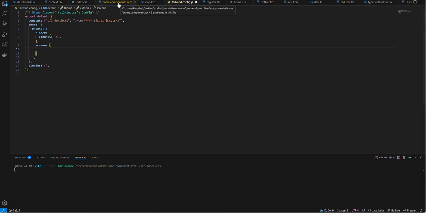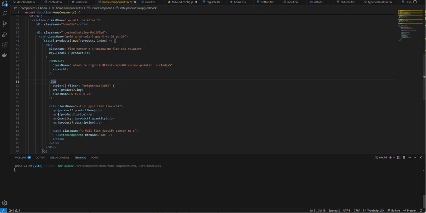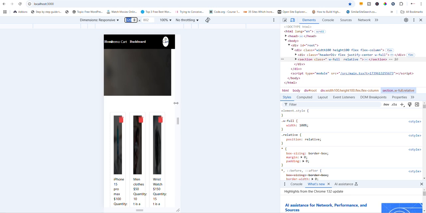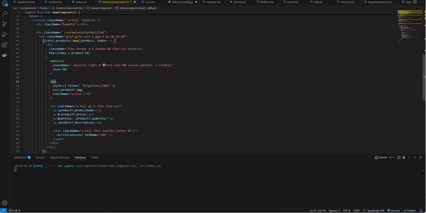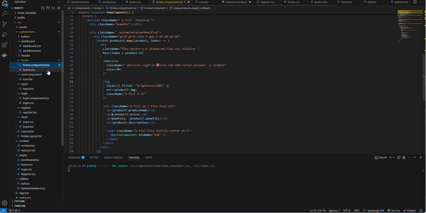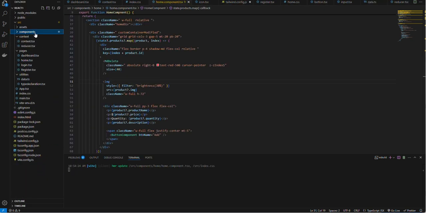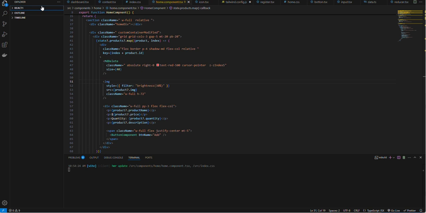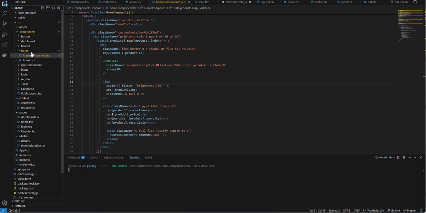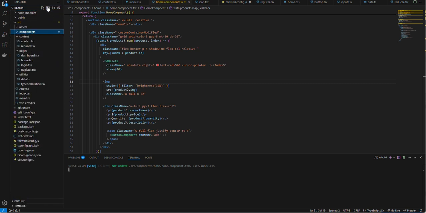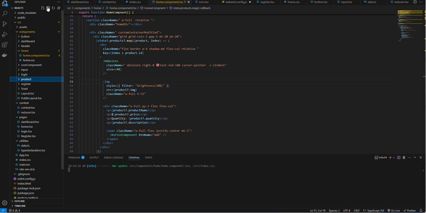Okay, so let's get started with this page. The first thing I want to do, if I look at this page, is that I rendered everything that is on the home page. So I would want to create a component called product. Go to your component folder, create a product folder, then in the product folder, you can create the product file.